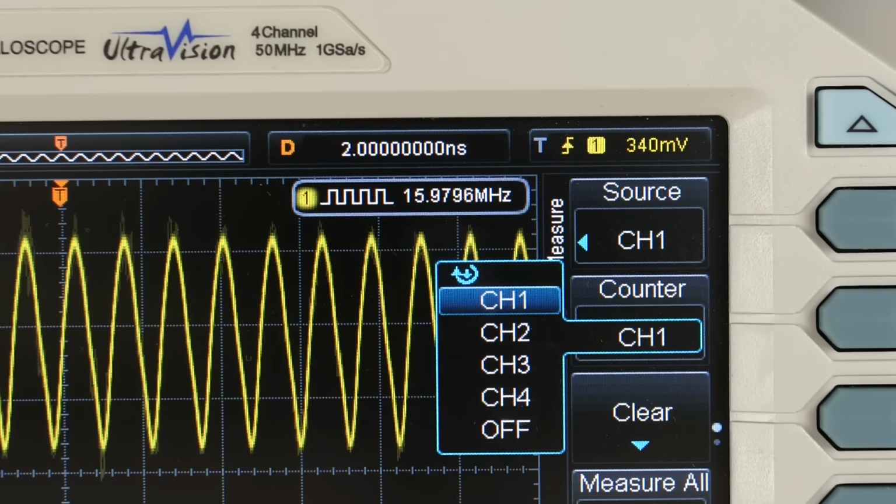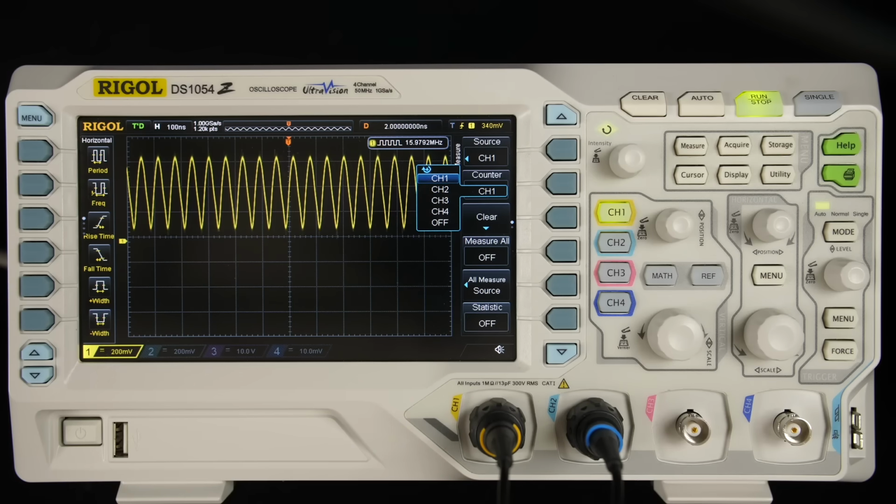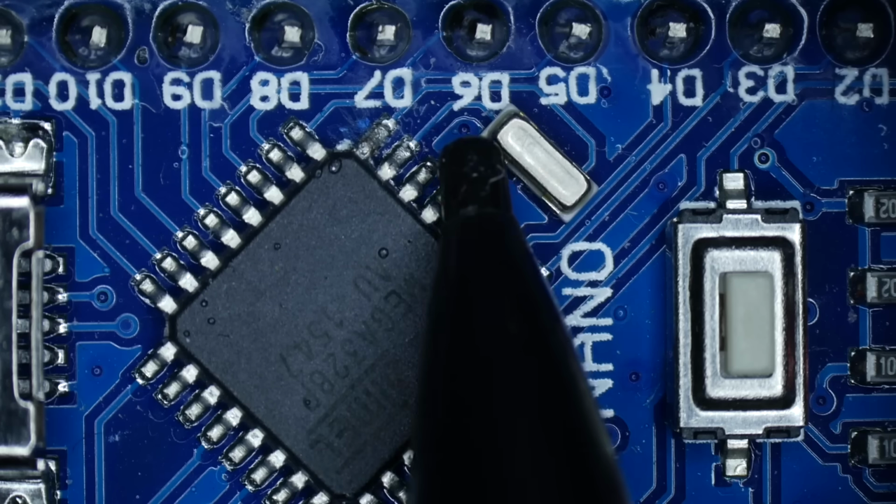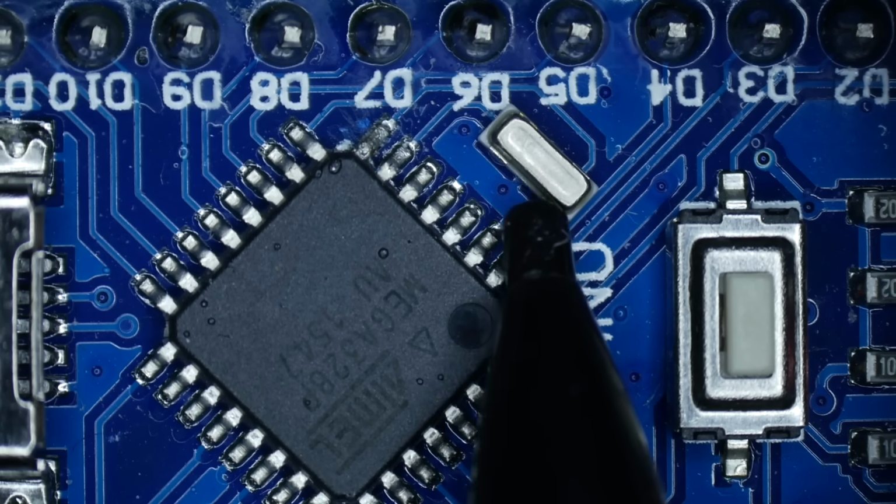15.979 megahertz, so not exactly 16 megahertz. And I wouldn't expect it to be exactly 16 megahertz because these ceramic resonators that are on these Arduino Nanos aren't the most precise clock source in the world.